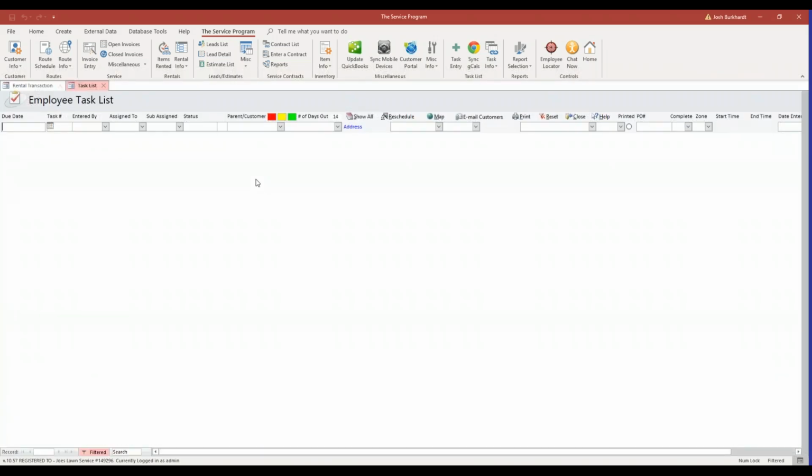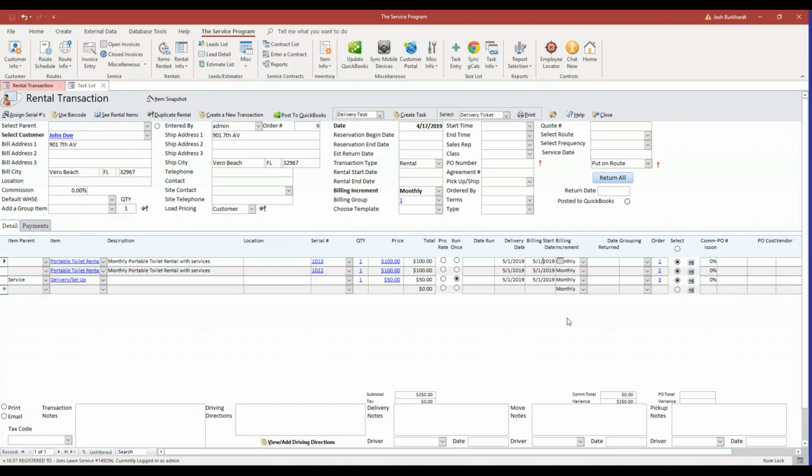And as you can see, when I close the calendar view in the service program, it also takes us back to the task list. But we have a nice little breadcrumb trail. I can click rental transaction. That will bring us right back to this screen. So we went over billing groups, why they are important for billing.